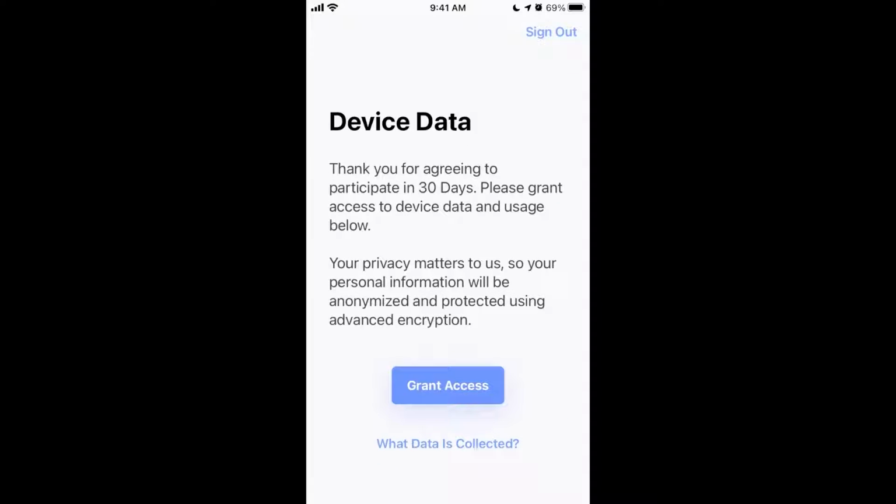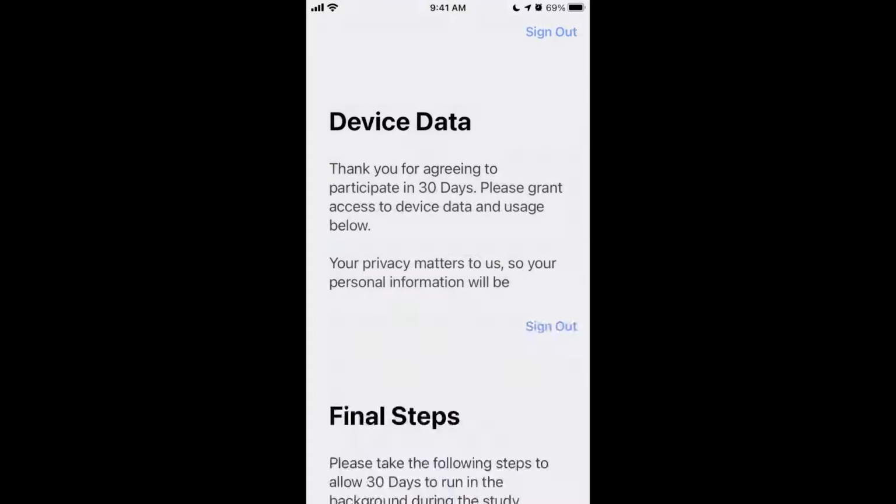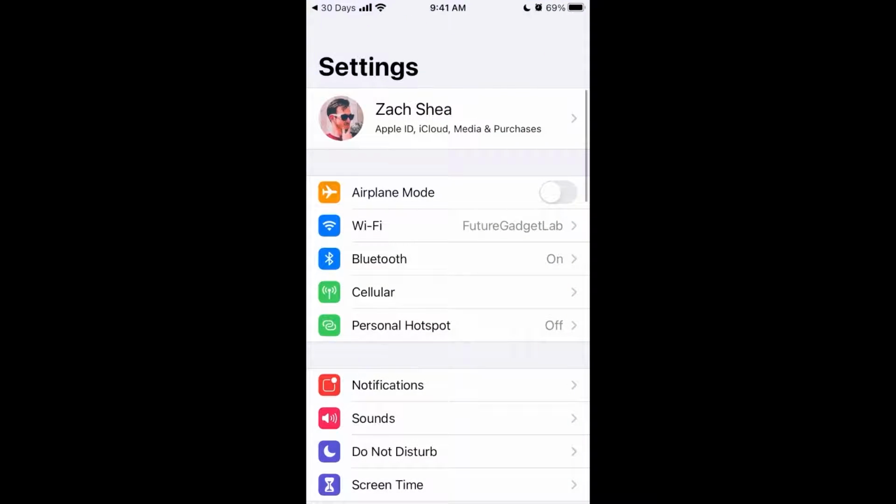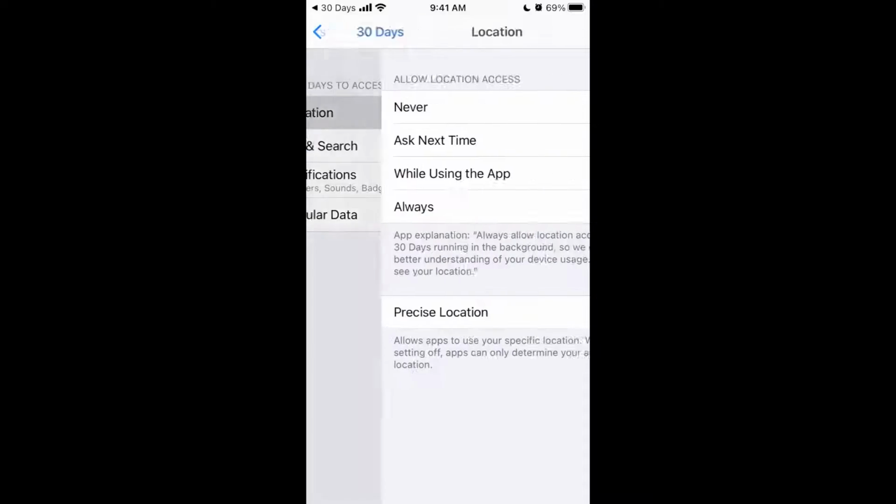Next, I'm asked to grant access to my device data. This includes the apps I've installed and the time I've spent using the device. On Android, this also includes the time I spend using each app. On iOS, the user must set location access to always. This allows the app to track the time spent using the device by continuously running in the background. No location data is actually collected, so I'll turn precise location off.